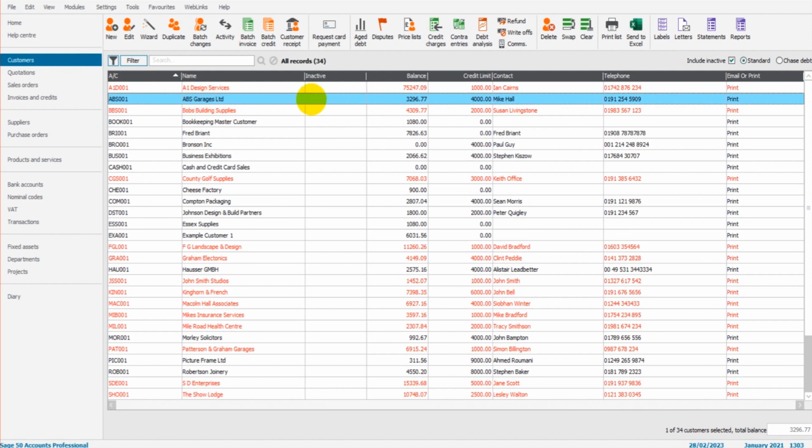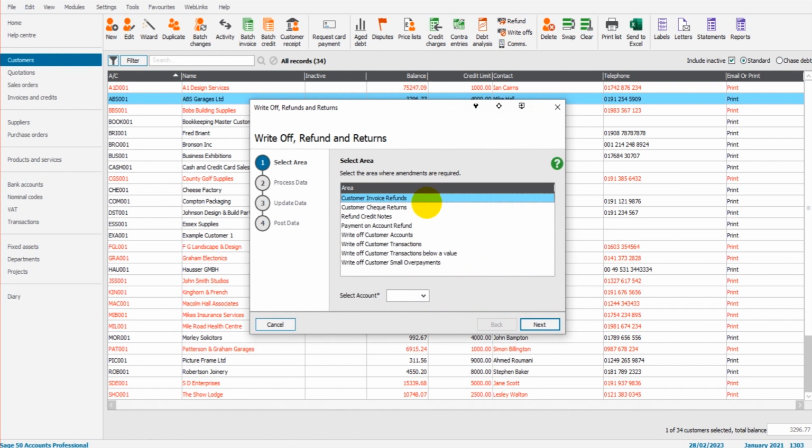So ABS garages, what we'll do is we'll click write off up here, and we have a number of options. You can actually process refunds through write-offs too. There is a refund feature that's specifically for refunds, and I go through that in another video. But you can refund here. The write-off options are down the bottom here.